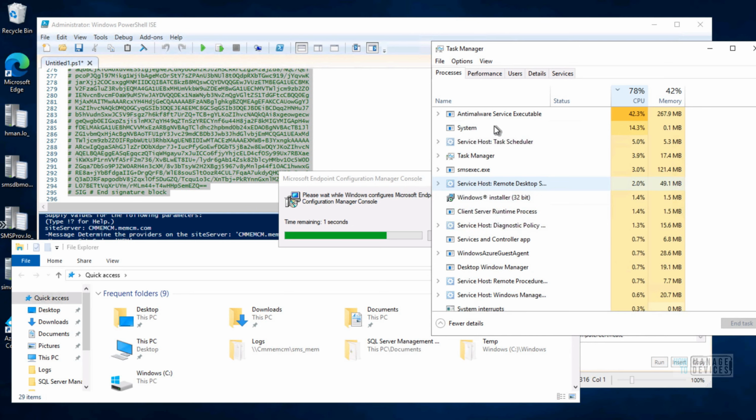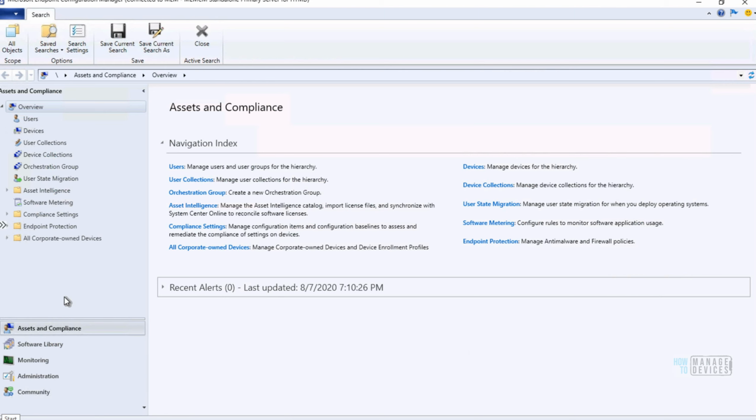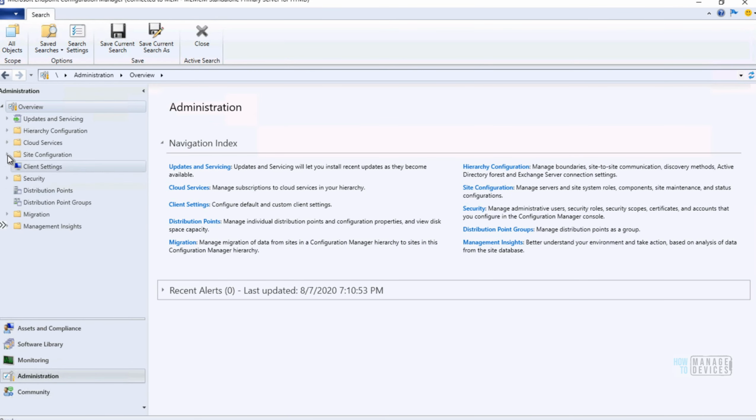As you can see in the task manager, the administrative service executables are taking most of my CPU resources. So that's it. We are done with the console upgrade as well.